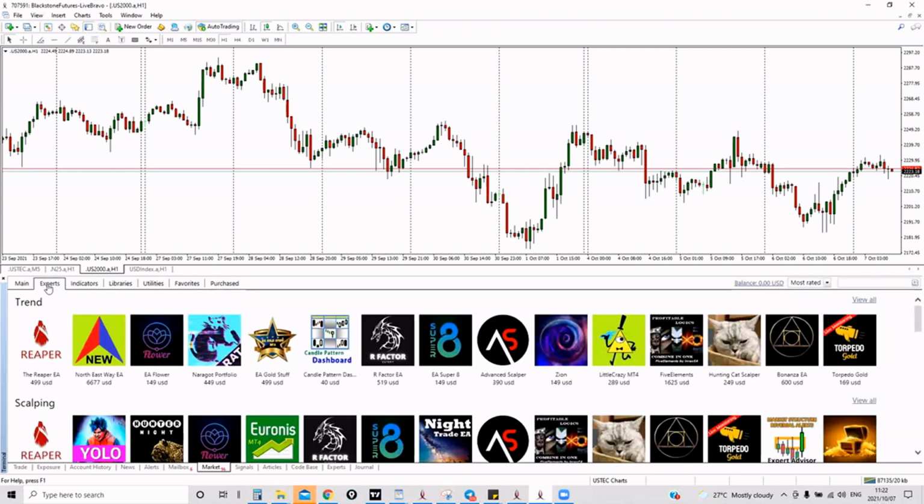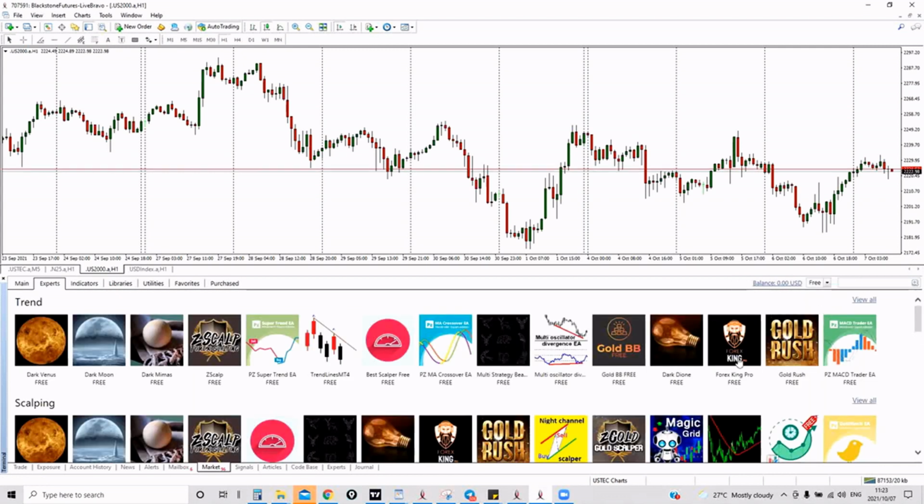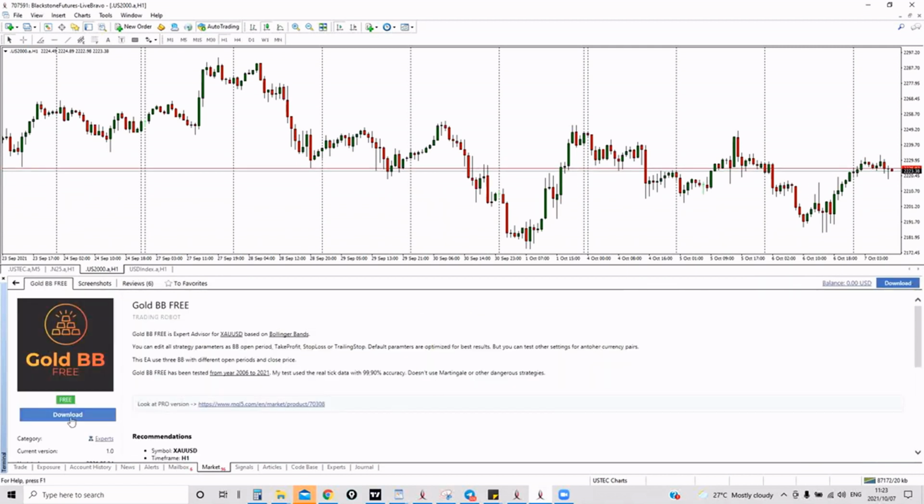Go to the Experts. At the right of your screen there's a Most Rated column. Just click on the arrow, click on Free, and you will see all the free expert advisors that you are able to download and add to your platform. To download one of these, you just click on them, you click on Download, and they will automatically be added to your expert advisor file.